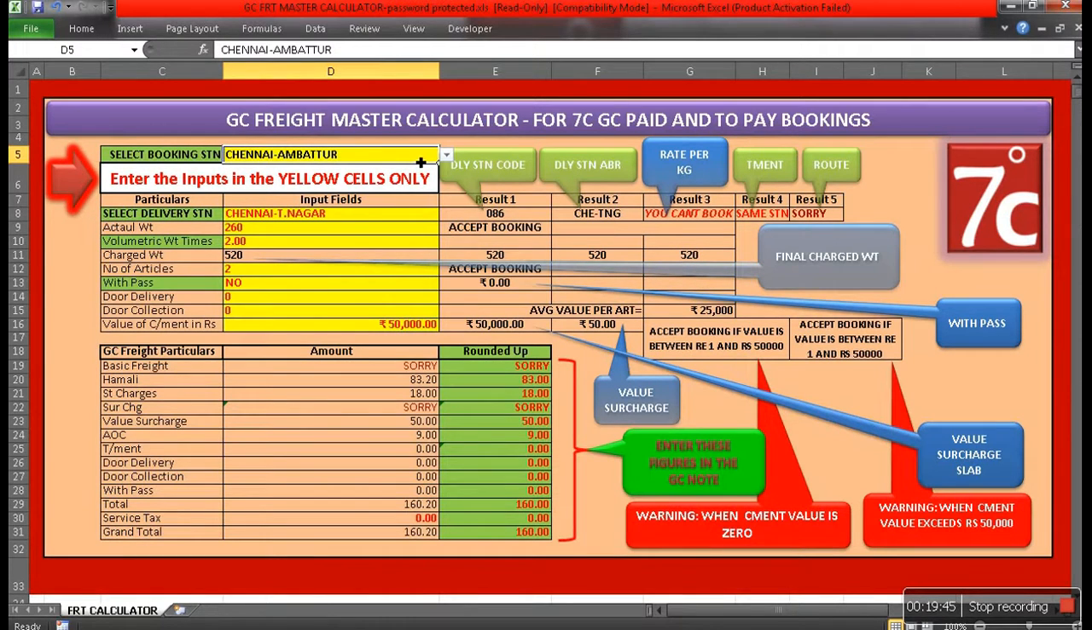Now this module has been worked out based on the existing network of agents and the existing rate structure. When any changes take place, that is, new agents are added or some agents are deleted, or when there is a change in the rate structure, a new module will be updated with the revised changes, which will be put up on the website. You can download it and start using it by discarding the old one.